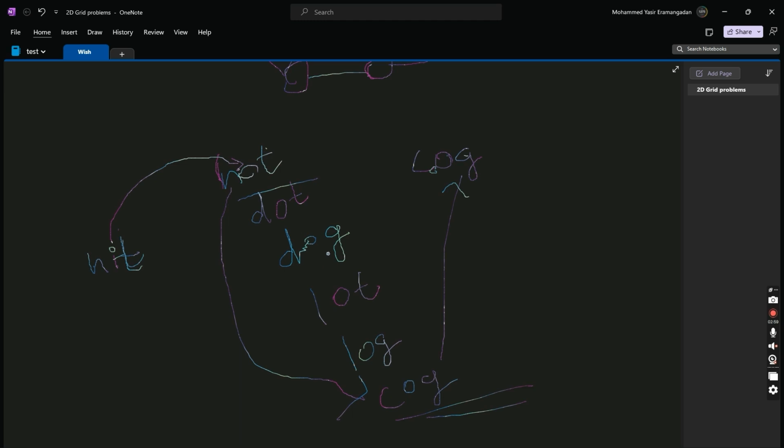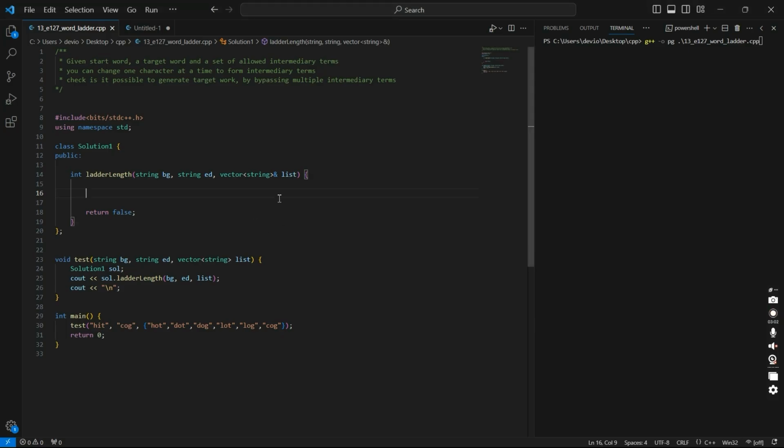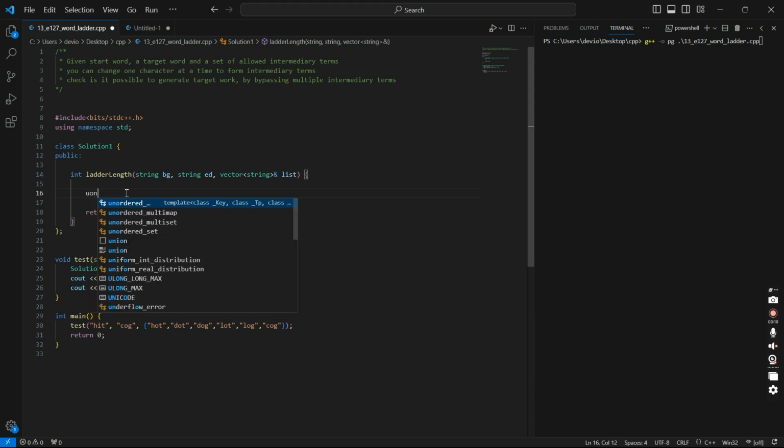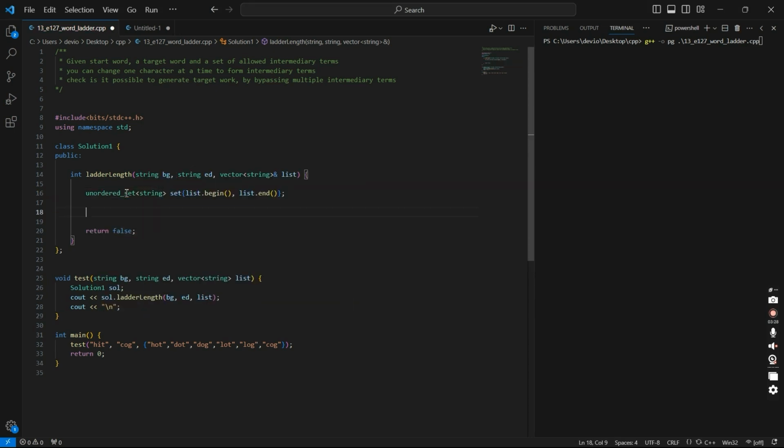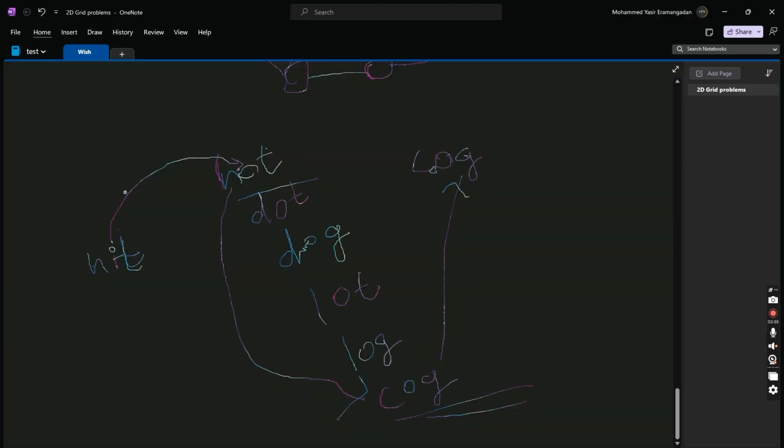So how to proceed with this problem? Let's see the code. The intermediary list is given as an array. We will convert that into a set. Here, if there is a single character change possible, then you have a connection between these two terms.